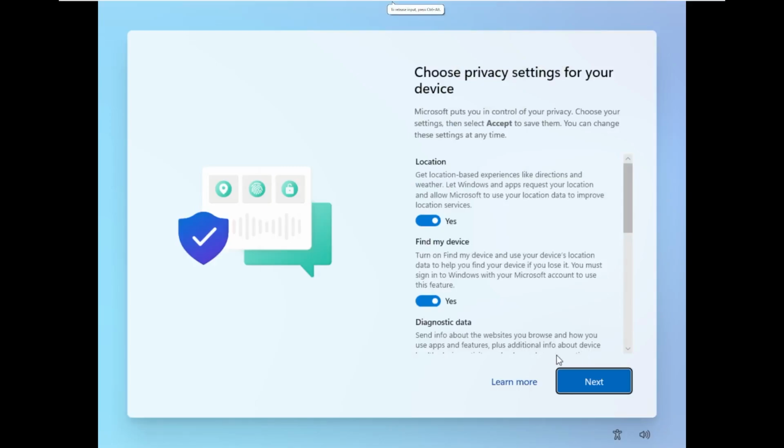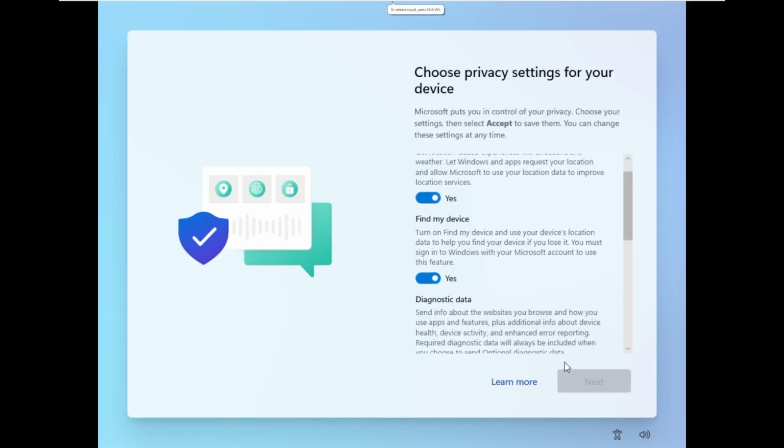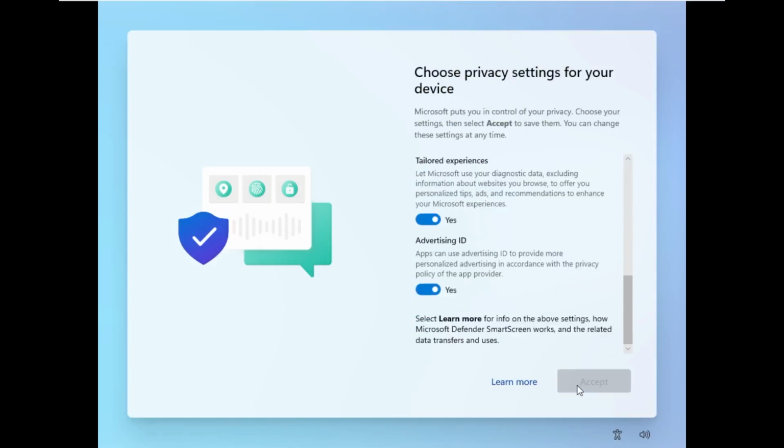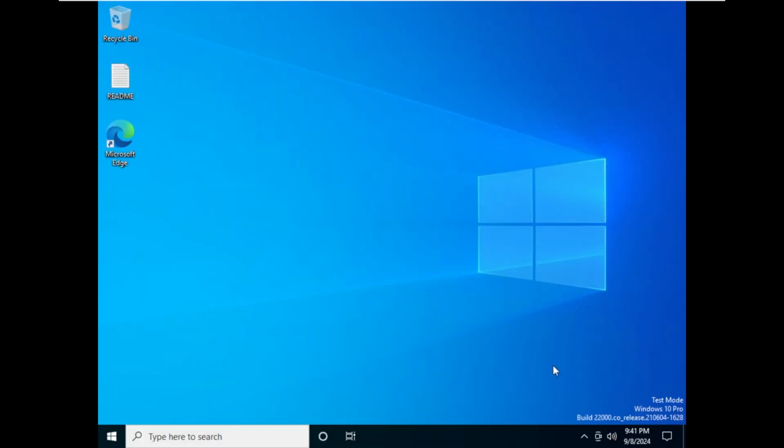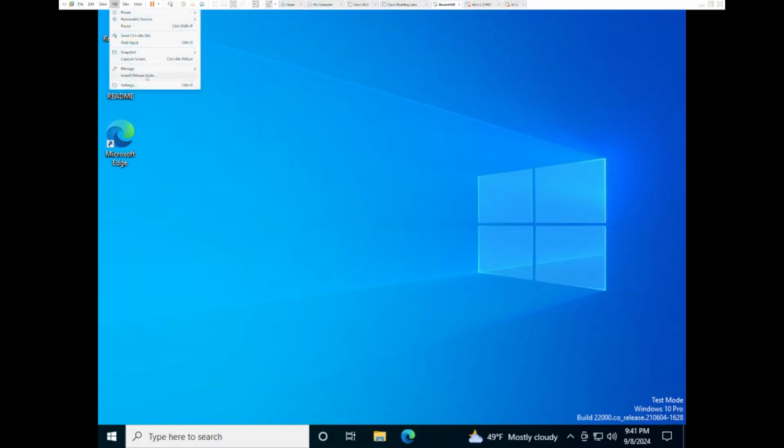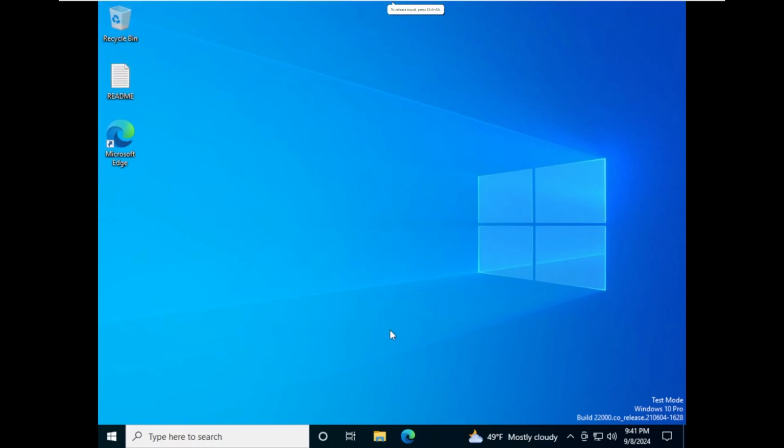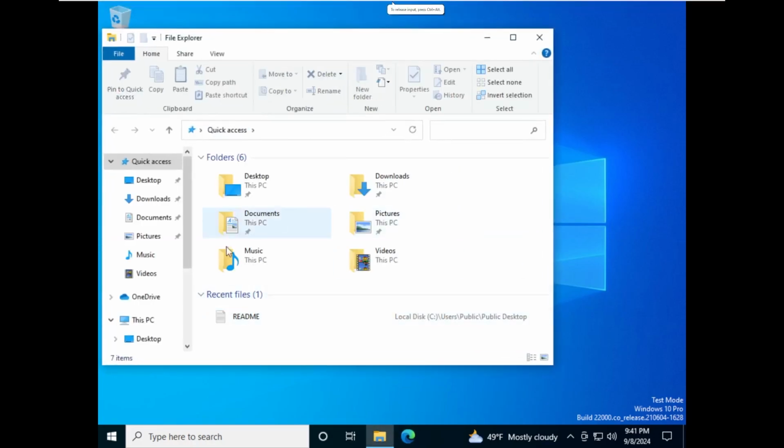Alright, and here we go. So I just booted into the OS. I've done nothing, I just let it go. And here we are. If you heard that, that was actually the Windows 11 startup sound, which feels so cursed on this screen right here.